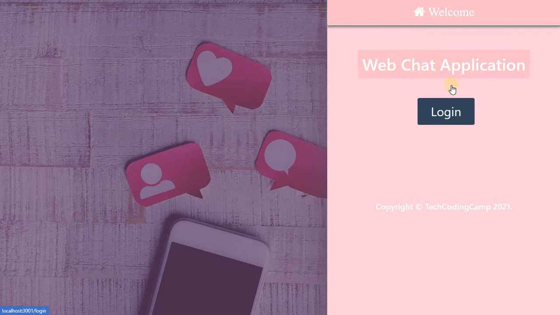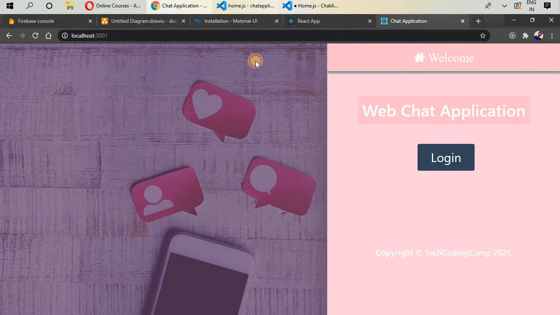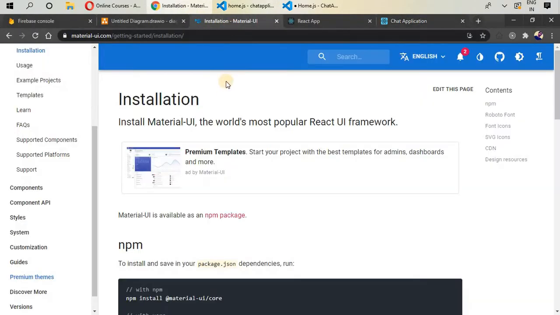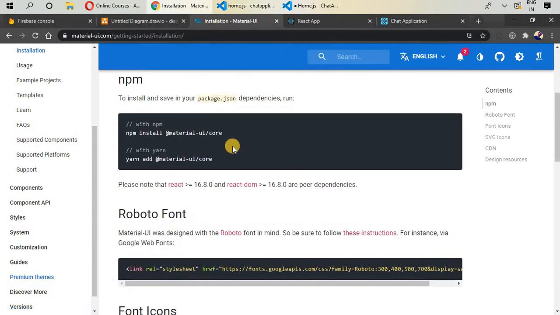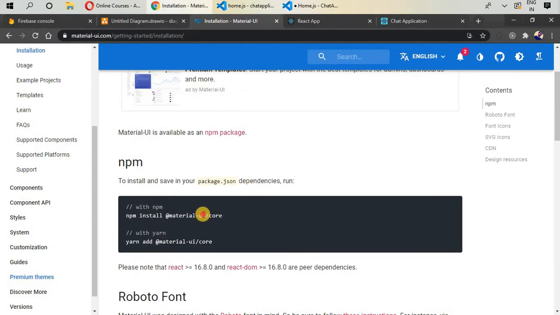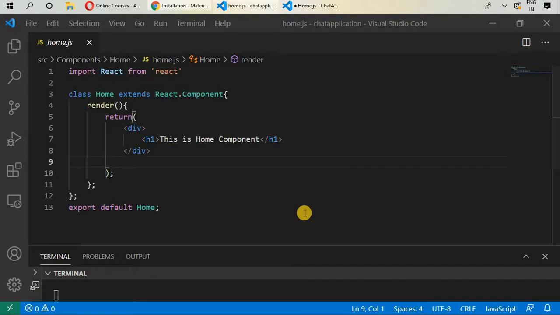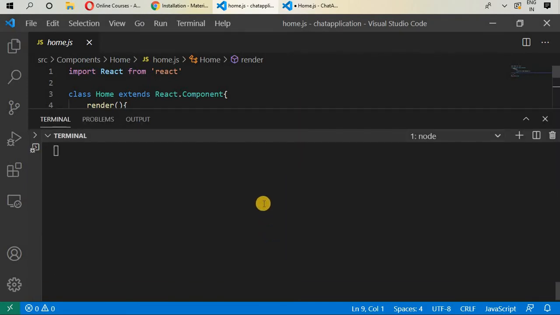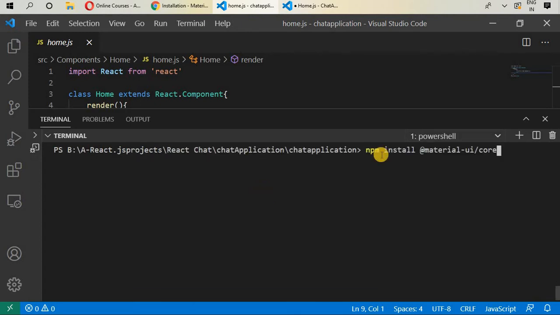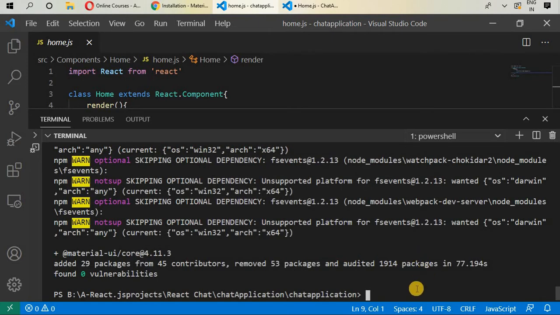Okay, so we need to add our Material UI as well. So we need to add Material UI core, npm install material-ui core. So we need to copy this and we need to install it in here. So I want to get rid of this from my project. So we can write in here and install Material UI core. So our Material UI has been installed.